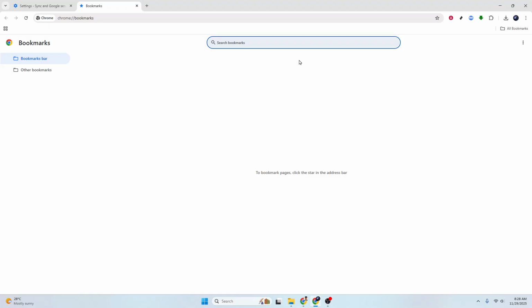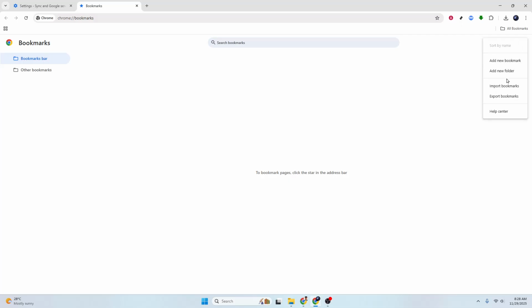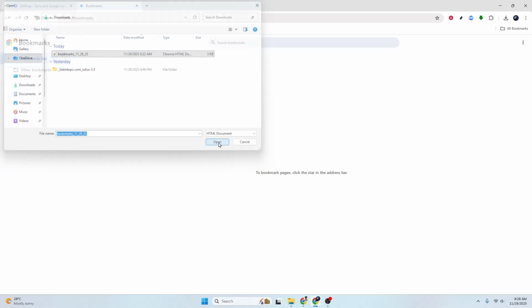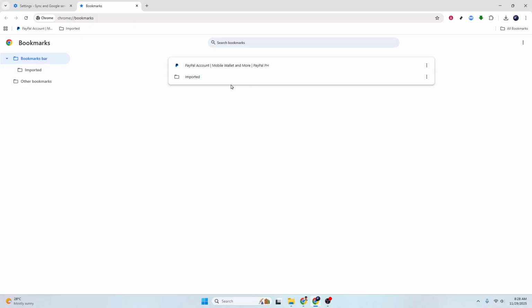In the Bookmark Manager, click the 3 dots next to the search bar and select Import Bookmarks. Browse to the HTML file you saved earlier, select it, and click Open. Chrome will bring those bookmarks back into your browser. This is ideal when you've kept a manual backup, and it typically adds those bookmarks alongside any you already have.